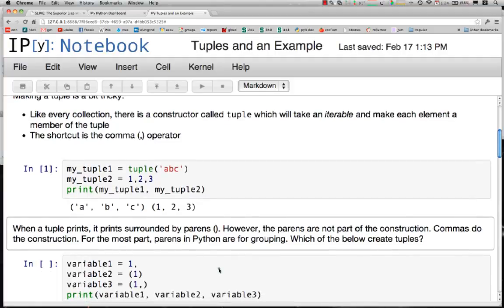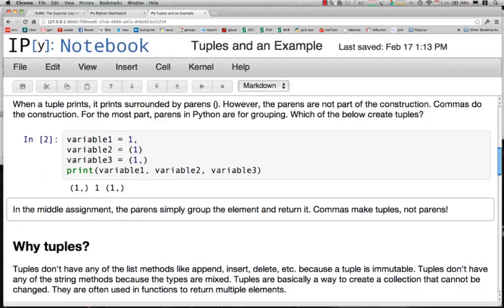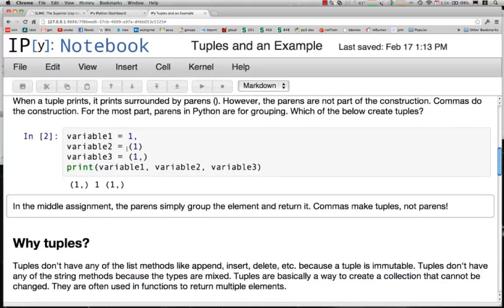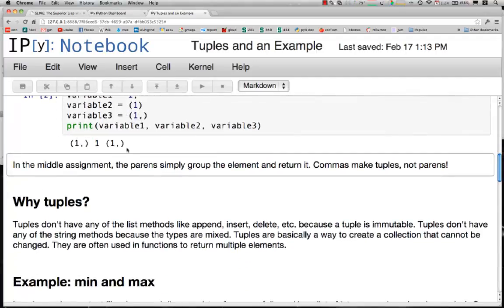Here's 3 examples. One with a comma behind it, one grouped in parentheses, and one grouped in parentheses with a comma behind it. One of these does not make a tuple. Which one? Let's try it out. You can see that the middle one, the grouping of 1, is interpreted by Python as just that grouping. It does not make the tuple, but when the commas are used, we exactly get what we expected, a tuple data structure. So the big question, of course, is why?